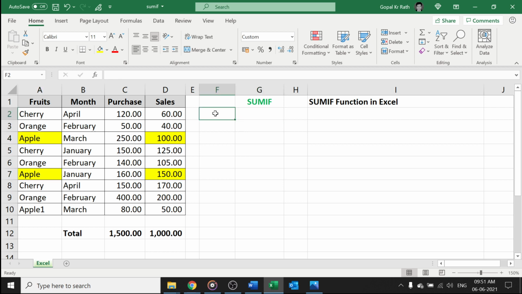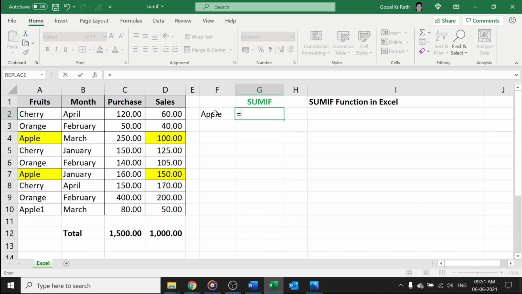So now we are going to take apple as the criteria. You can type the formula: equal to SUMIF, then your range. The range must start from the place where your criteria stands. Here you can select with header or without header, but if you are selecting without header, make sure you select without the header in all places. Your criteria is apple, and you want the sum of your sales, then close the bracket.